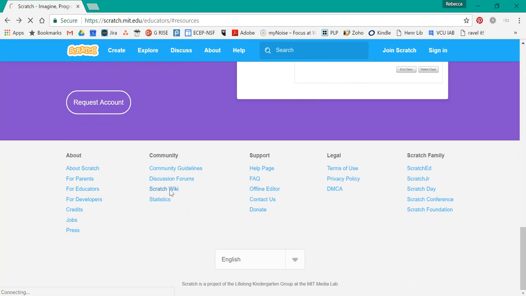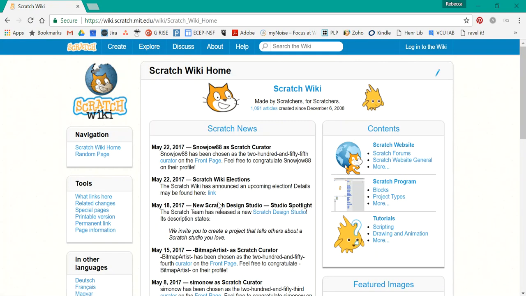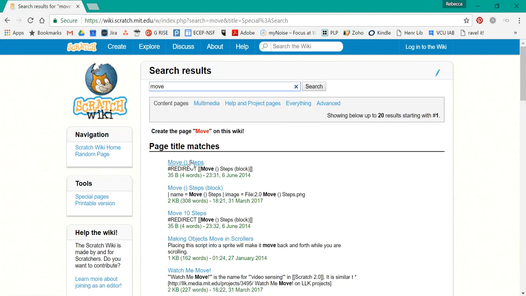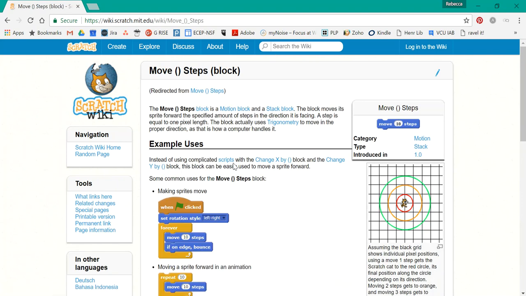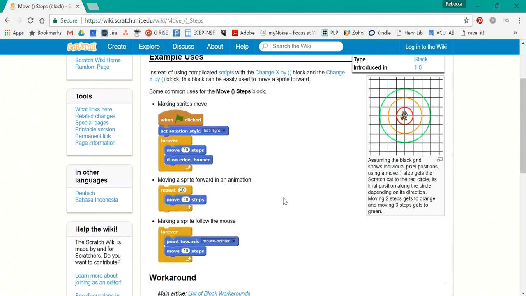There's also a Scratch Wiki, so we'll be using this a little bit throughout the lessons. It's one of the fastest ways. So let's say that move block we just tried in our code, I want to learn more about that. If I search for move, so here's that move block, and it tells you all the different things. So a step is equal to 1 pixel length. That's handy to know. The block actually uses trig to move in the proper direction. So that's kind of cool.